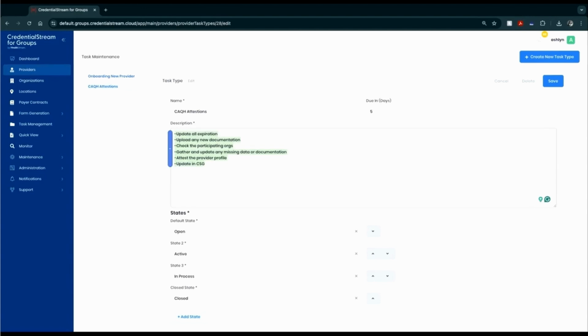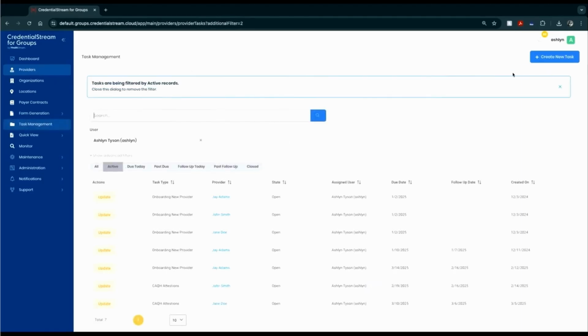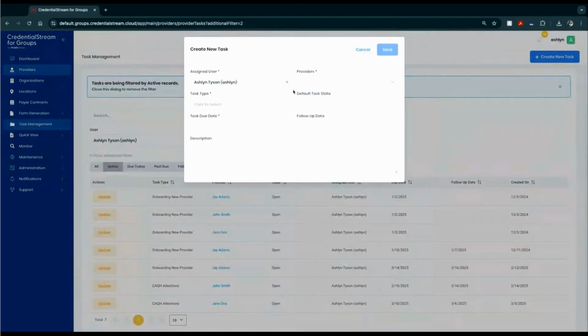Once we assign this to a user, they get a notification through email that they have a new task, they can log in and take a look at that and start building on those steps that you have outlined for that particular user. On the task management screen here, you can create a new task. You can assign the user, and again, this would be the user that would receive the notifications. They can be reassigned at any time.